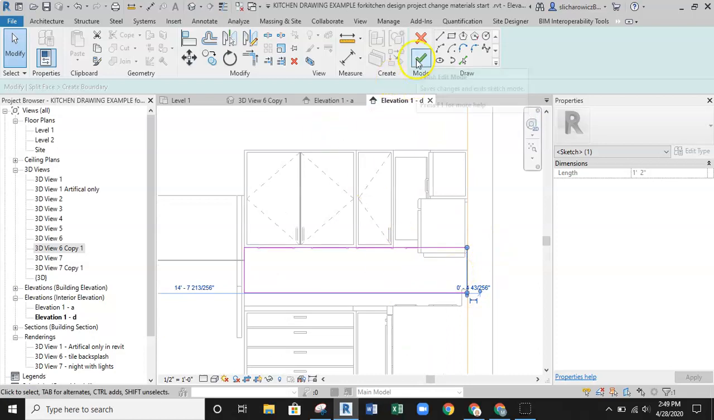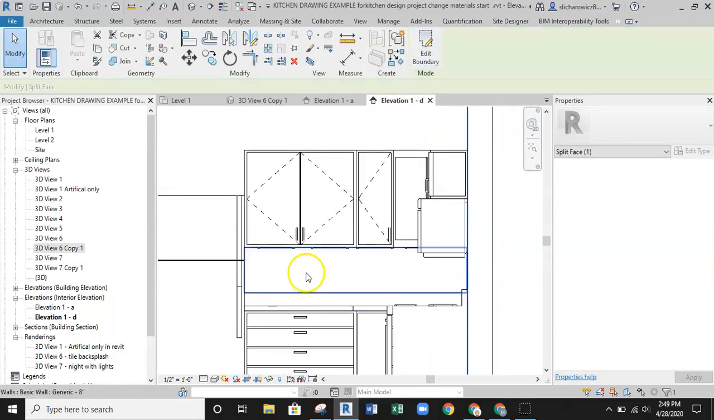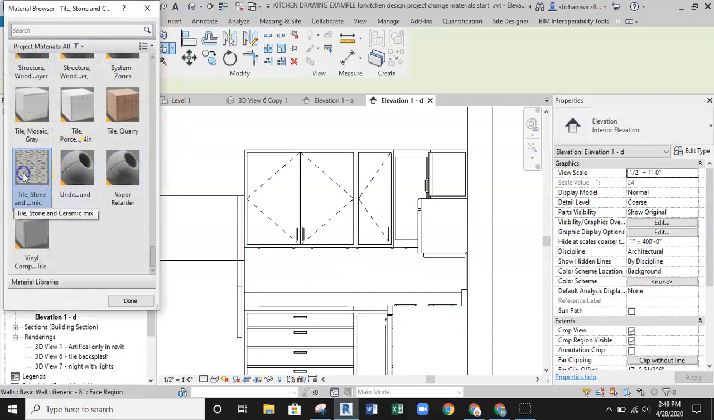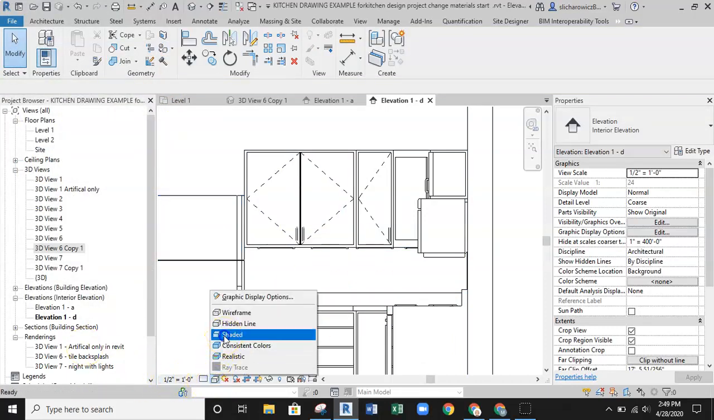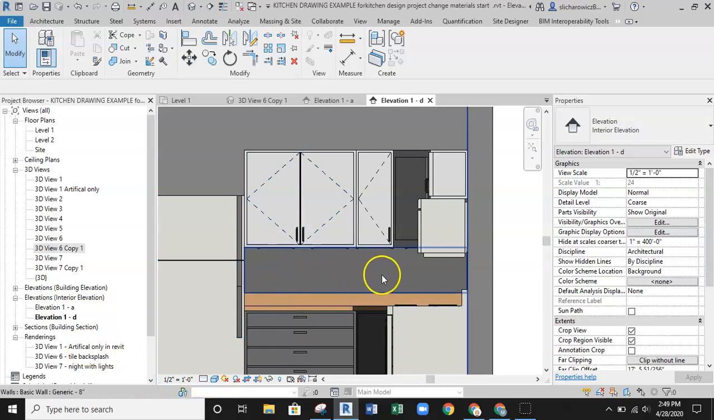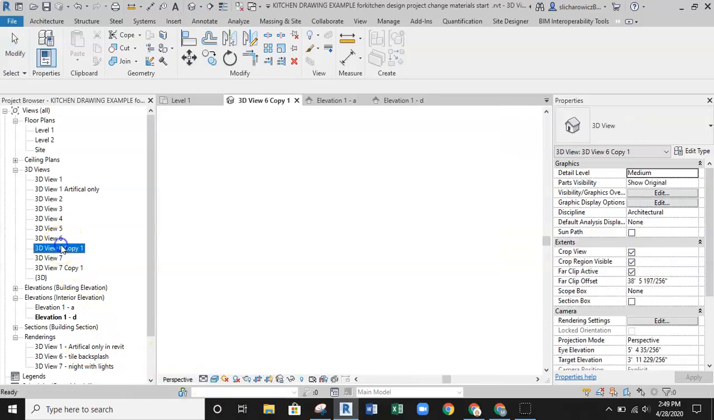So with that all set up, I can hit my green check. I now have my split surface. I can then go ahead and grab my paint tool, grab the same stone tile, and paint that wall. I may not even see the wall right now in this color, but I could go and look at the shaded view and see that it is a slightly different color, but really get a better look at it.